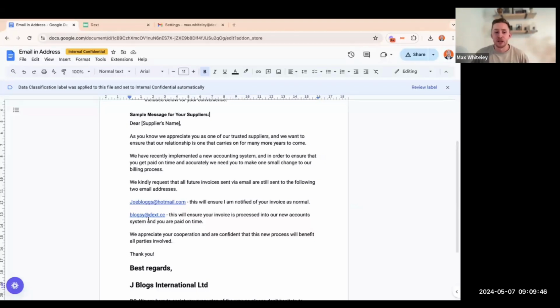The suppliers are very happy that you've reached out, and they want to ensure they get paid on time more than anything. With the scene set, you'll be surprised that adoption levels are quite high when how long it takes them to get paid on time is in the balance. So that would be the first method.